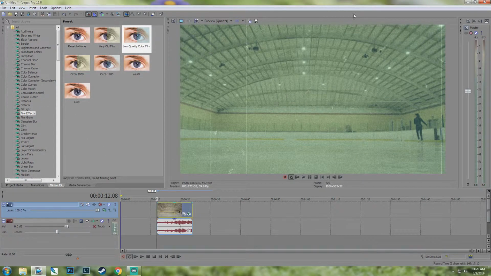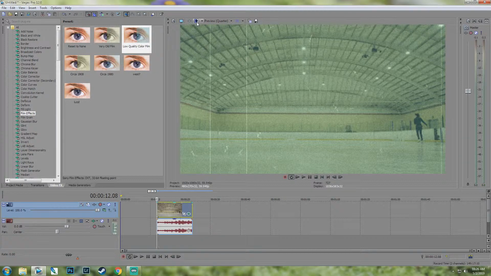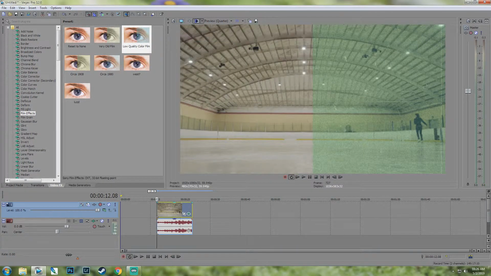So if you want to see the before and after of what your effects are doing with your footage, you just go up here and click this icon. Before, after. And you can even do like a split screen before and after like this. Before, after, before. I like to keep it on select all. Okay.